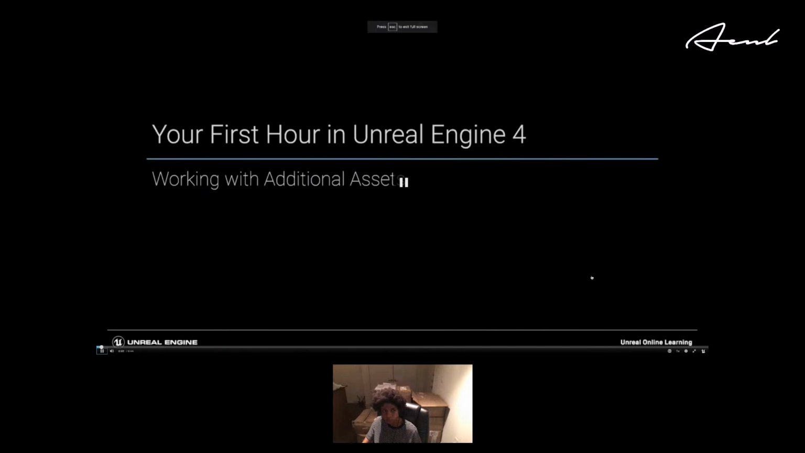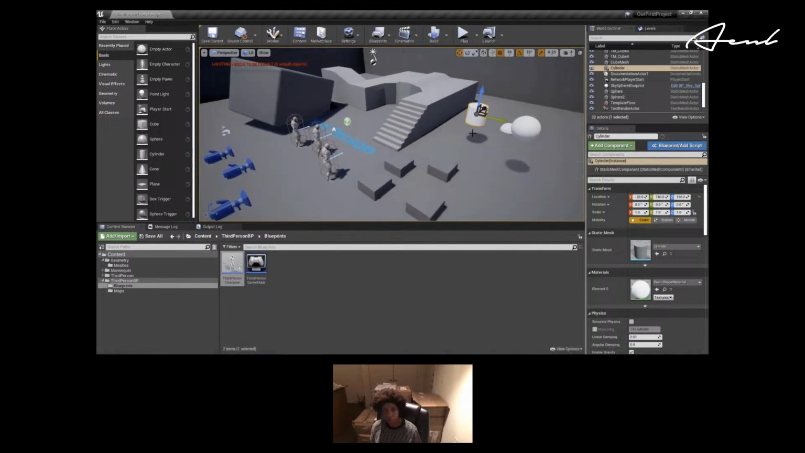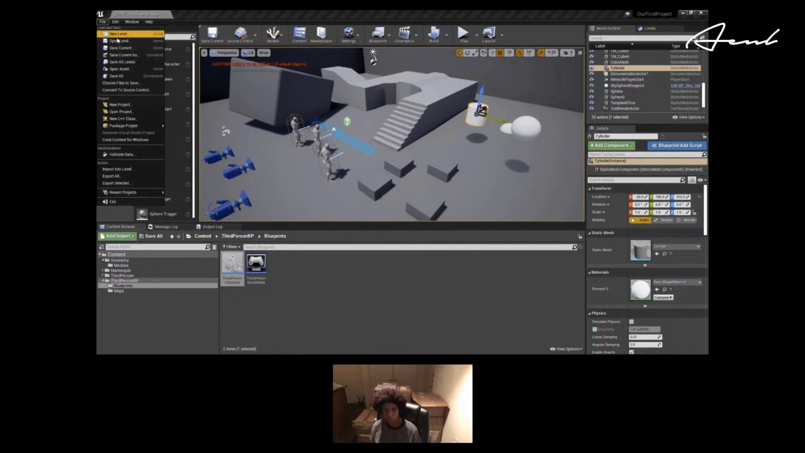If you've been working with the project so far, you may have a map that's kind of a giant mess. And that's fine. You're experimenting, you're playing, you're enjoying it. We also haven't saved anything yet. If you were to go to File, you have options to save.